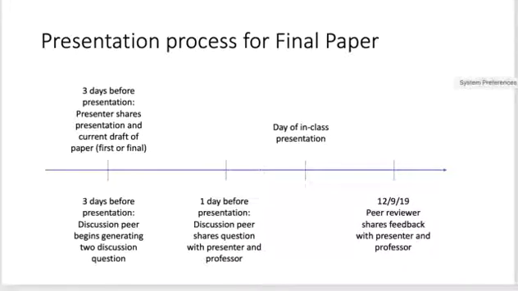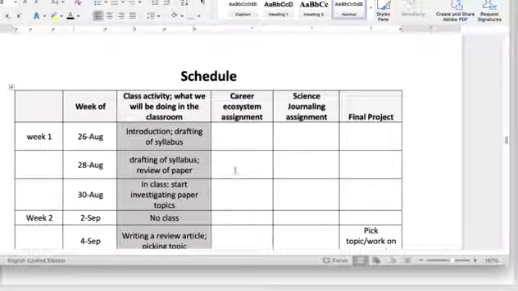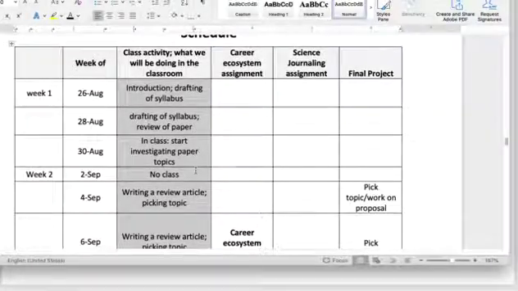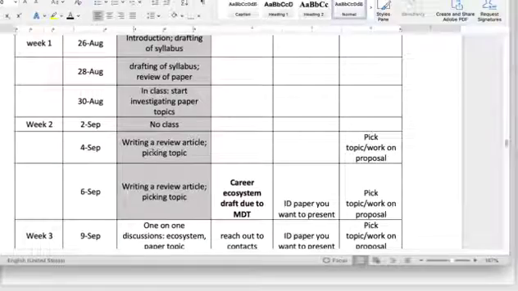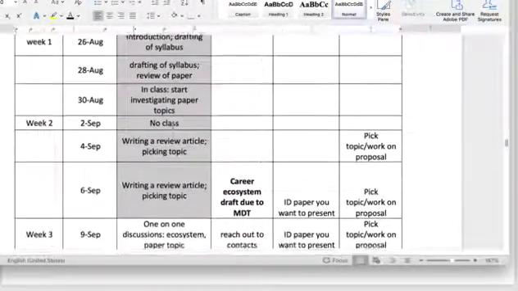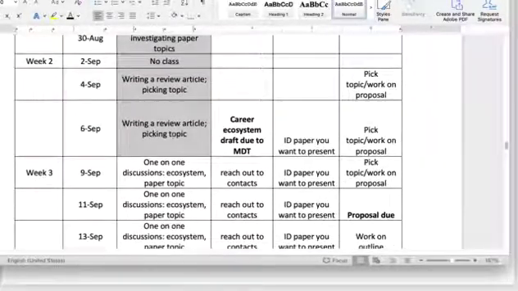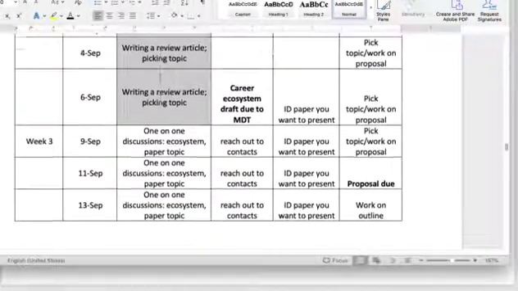What does this look like in terms of the syllabus and what we have in our schedule? Like we talked about in class, we've been going through and ticking away at some of the tools and developing our syllabus to try to have some meaningful assignments as we move ahead. So we're not going to have class on Monday, and then on Wednesday we're going to meet again and talk about writing a review article, picking our topic, and then the career ecosystem draft will be due on the 6th, and we'll still continue in class doing this work.